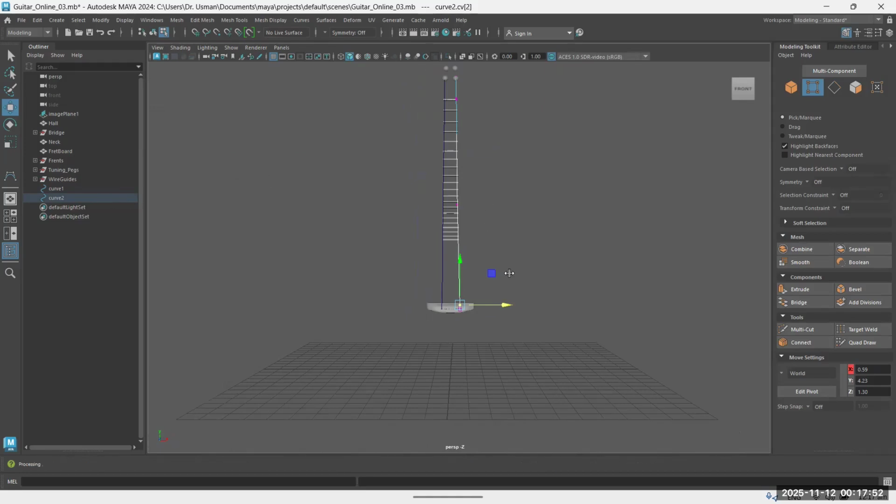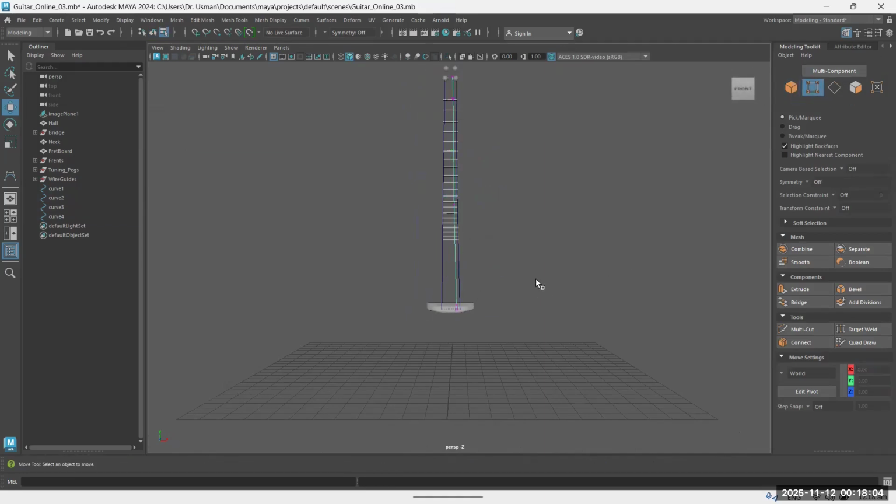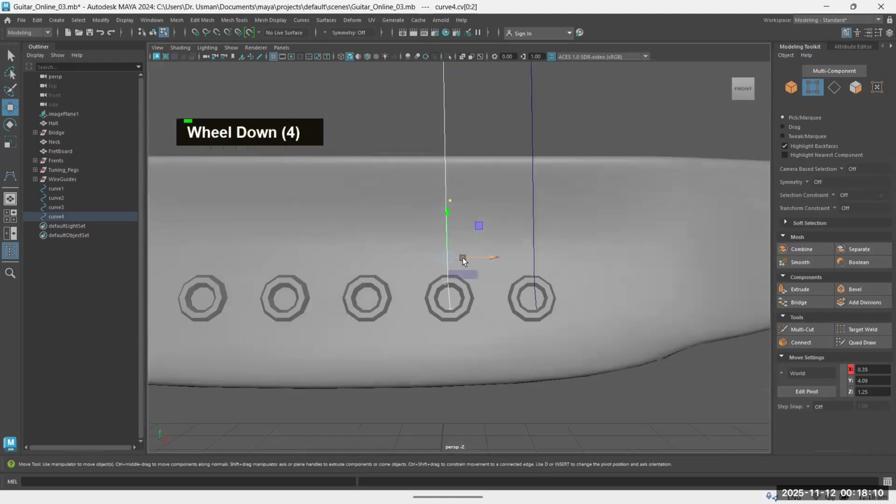So now I will draw the third wire. I will just duplicate it. I press Shift D here again. First, I need to be in the object mode. Shift D, and I will move it a little bit here. Go to the object mode. Select this one. Focus on them. Move them a little bit here.